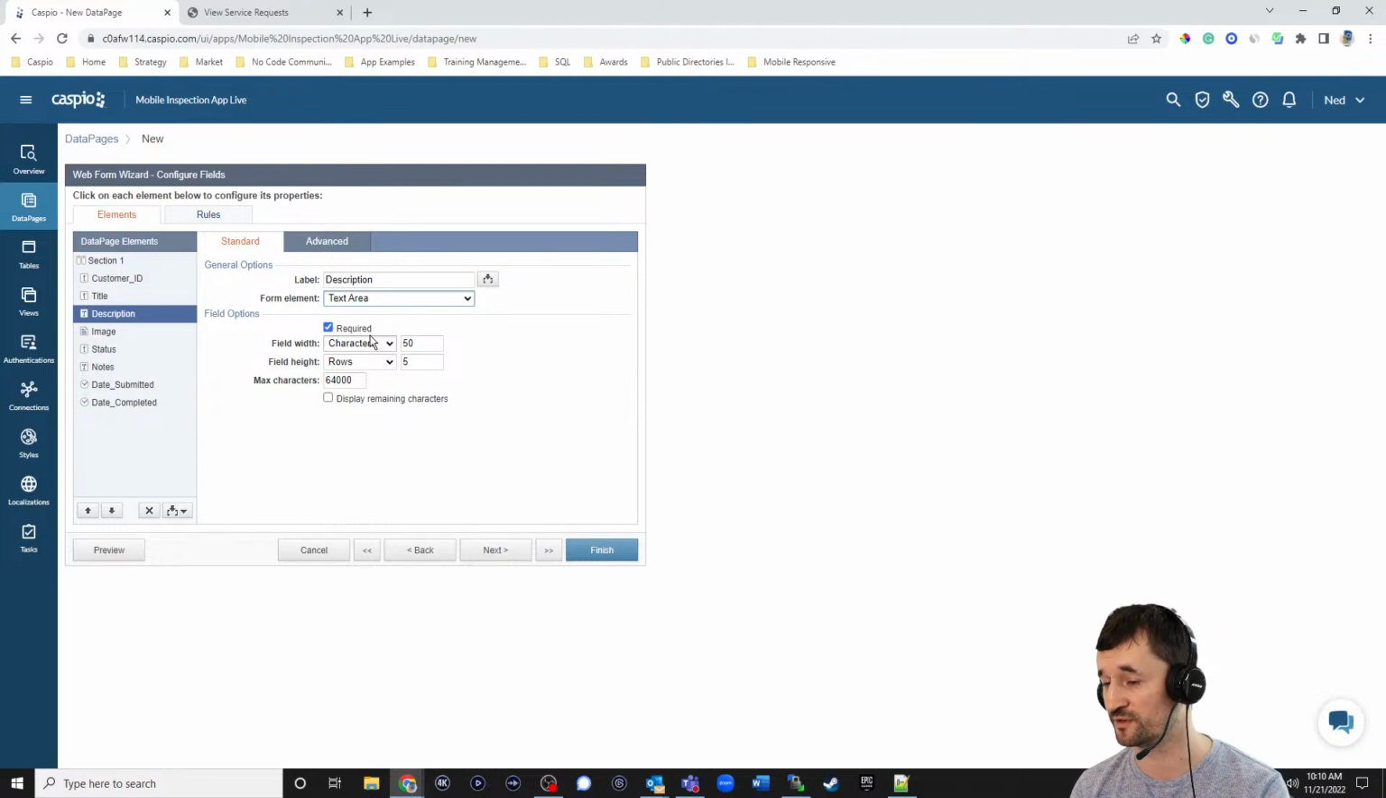So that would be a useful one for us as an admin level user to track what devices people are using to submit these service requests.